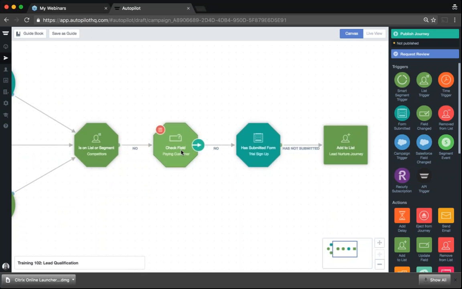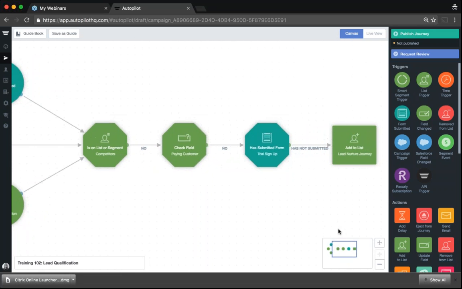The second check I'm doing is to see whether they are already a paying customer. And if they are, we obviously don't want to send them down our lead nurture journey, so we'll remove them at this stage. And then the last check that I'm doing here is to see whether or not they've submitted a free trial sign-up form in the past. And if they have, likewise, they don't need to fall into that lead nurture journey as they've already completed that ultimate goal of our lead nurture journey.